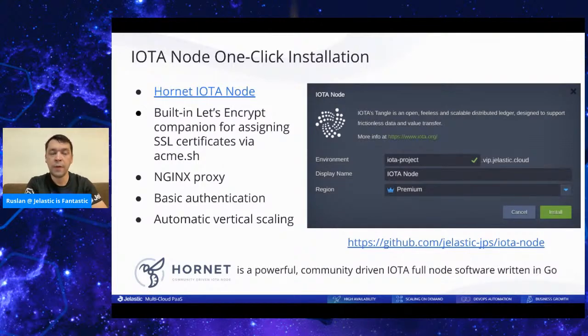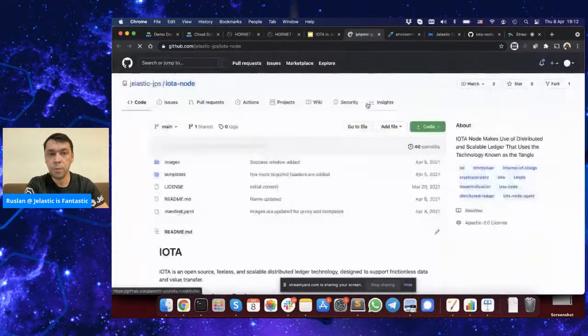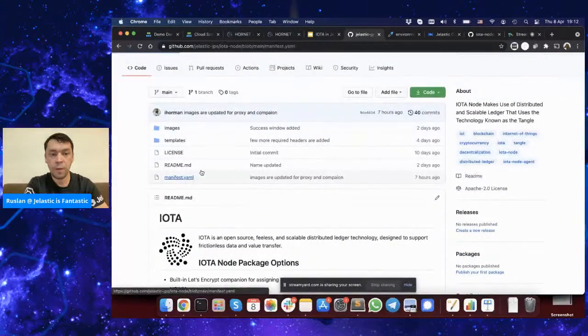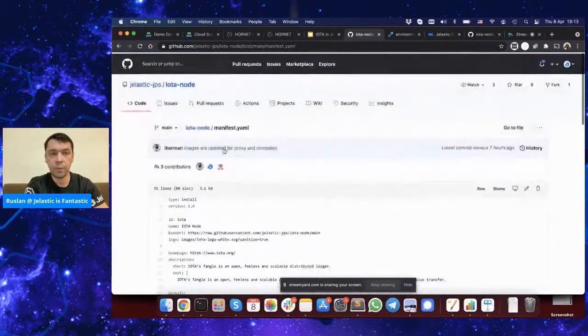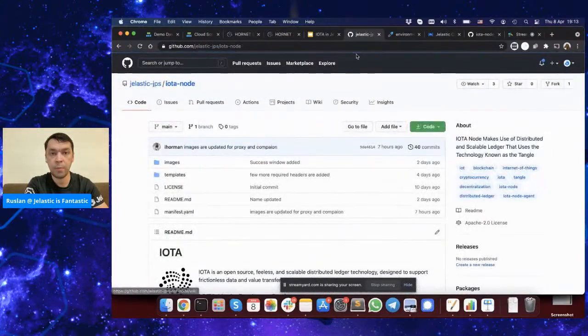But we also extended this functionality with additional features like built-in SSL and basic authentication, which is useful from the beginning. It's protected by simple basic authentication. And there is a GitHub repo where you can find the source code and the manifest for deployment. We will talk about this in a bit.